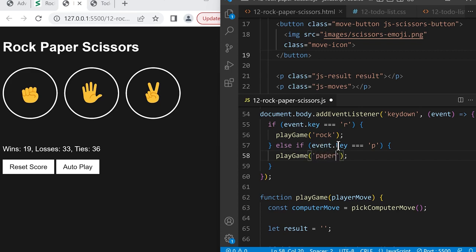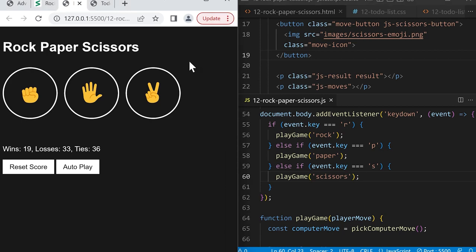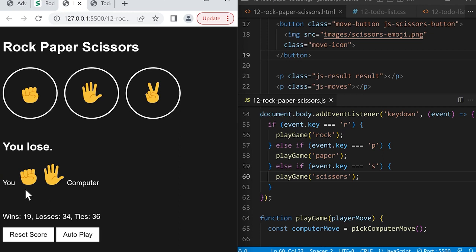And finally, we'll check if we pressed S. So at the end, we'll add another else if brackets, curly brackets. And inside here, we'll check if event.key is equal to the string S. If it is, we'll play the game with the string scissors. Now let's save, click our page, and type R, and it plays a game with rock.